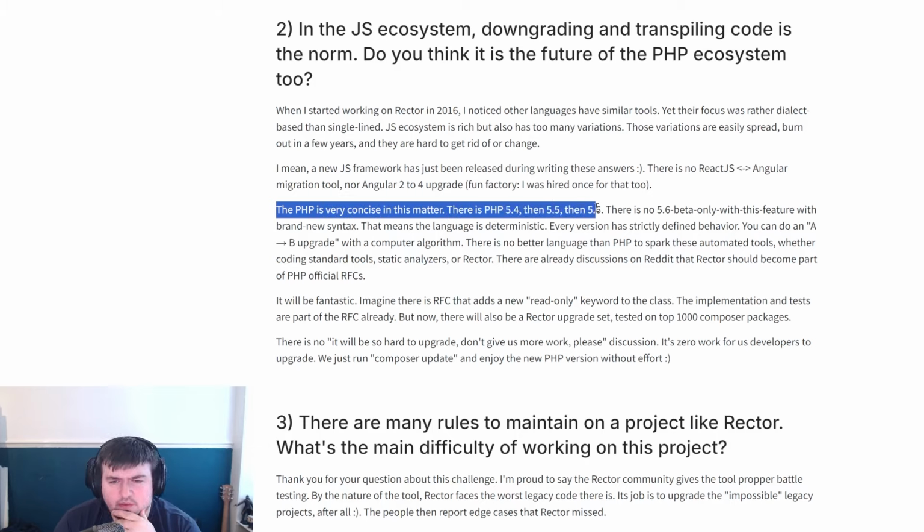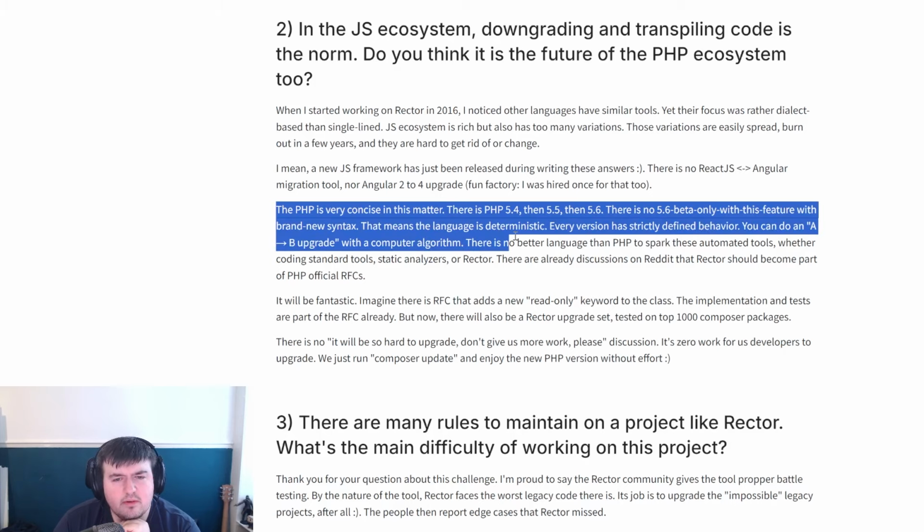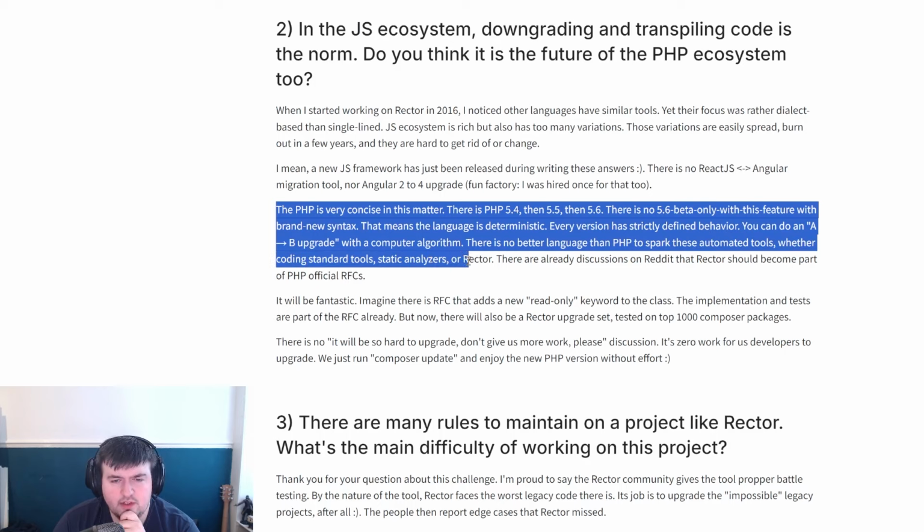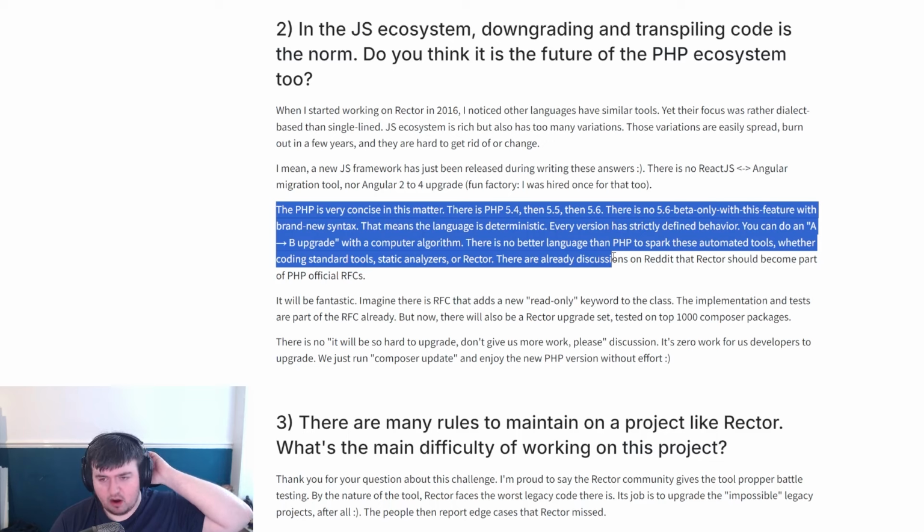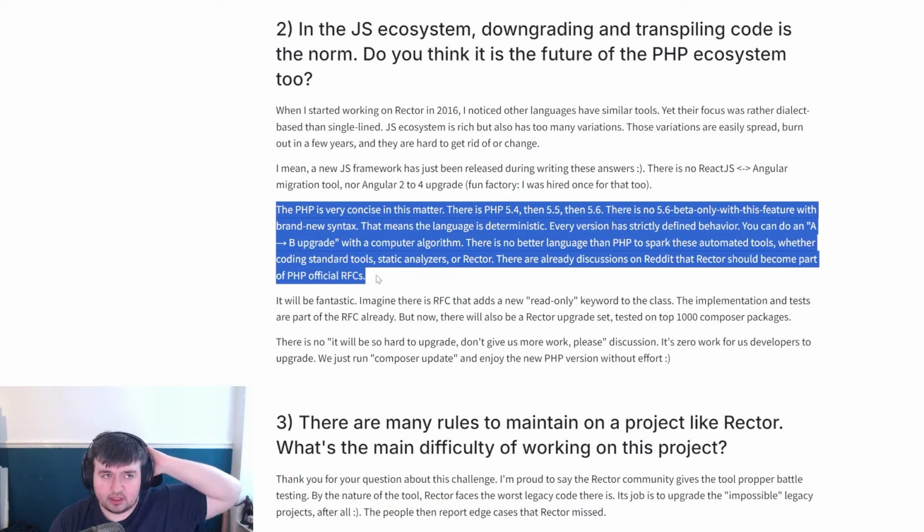There's PHP 5.4, 5.5, 5.6. There's no 5.6 with only this feature of branch syntax. This means the language is deterministic. Every version has strictly defined behavior. You can do an A to B upgrade with a computer algorithm. There's no better language than PHP to spark these automation tools, where code is assigned to static analyzers or Rector. There are already discussions on whether Rector should become part of the PHP official RFCs. They're tooting their own horn there a little bit. If Reddit says it, then it has to happen.